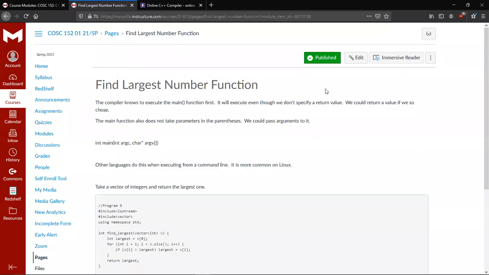So here we've got another example of a function we're going to look at. Before we get to that, I just kind of mentioned that main is a function. It's executed first. We don't have to specify a return value. It doesn't take parameters, but you could, if you felt like it, run the main program and pass arguments to it. That's more common in other programming languages. C++, not so much, but just for your information, that's a thing.